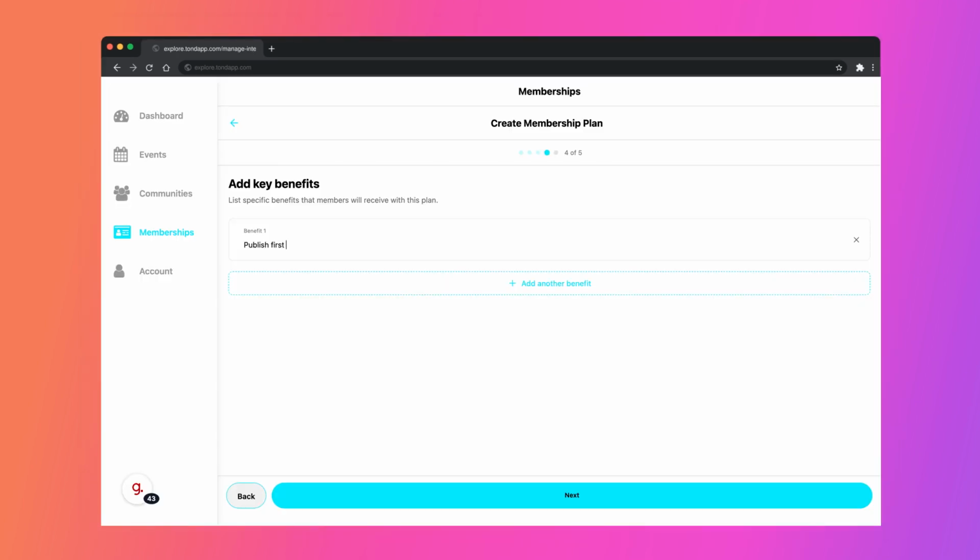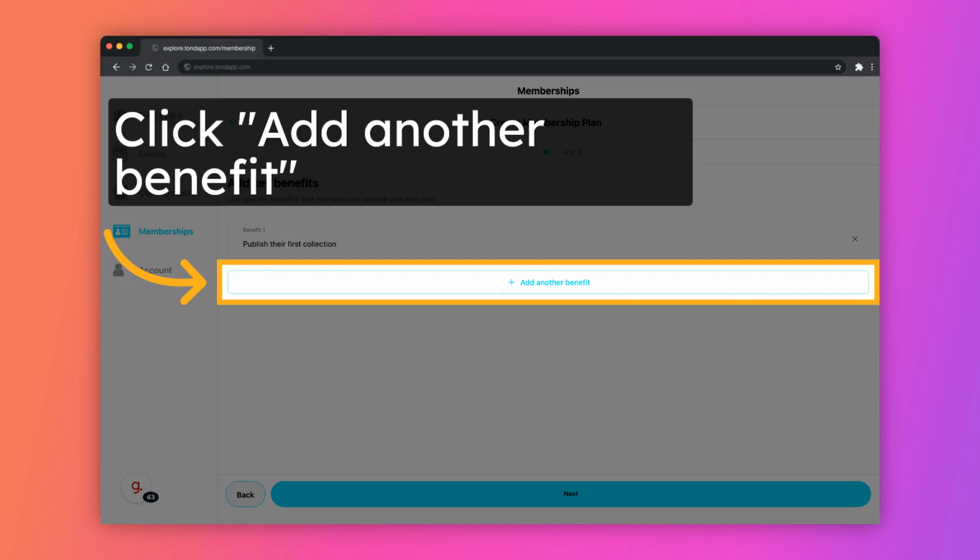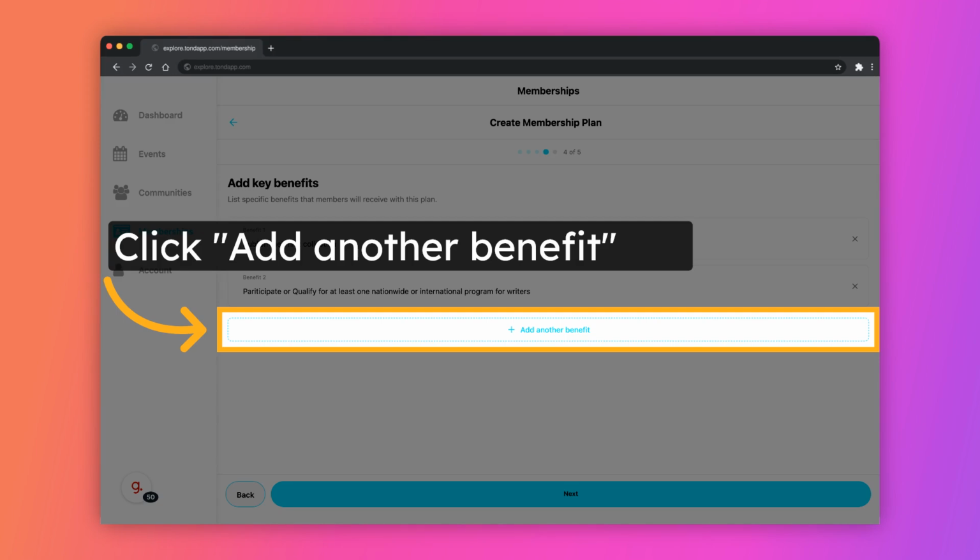Write answers to questions like what can your members do a year from now that they can't do today? What would make the next 12 months in your community the most memorable or meaningful? What does a day in their life look like a year from now because of being in your community? Who have they met? What unique opportunities and experiences have they had?